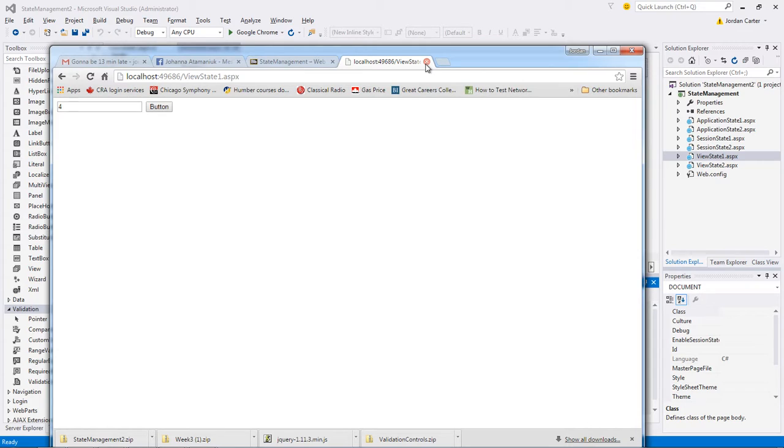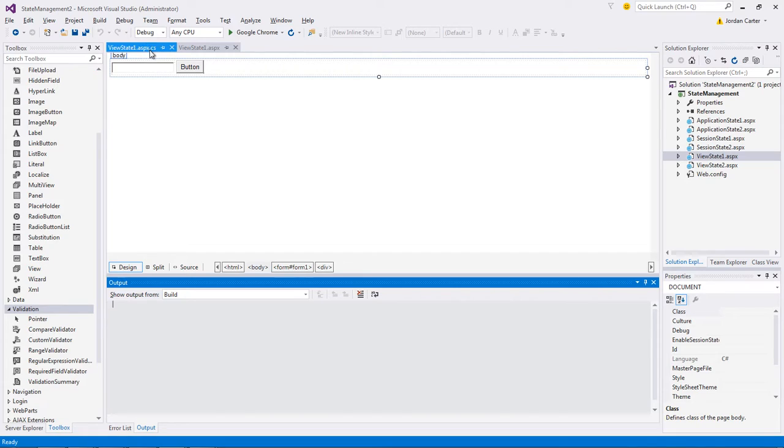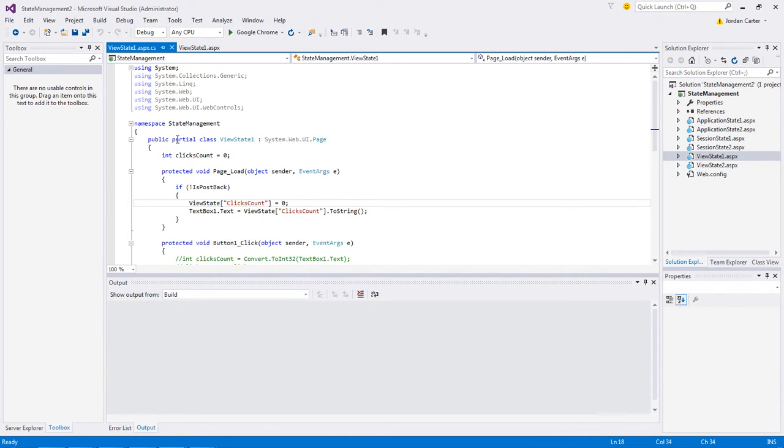Because we're using ViewState, it's able to keep this value within this window we have here, and then it's stored, and when we do a post request by clicking the button, it keeps getting added. So you can see the code here.